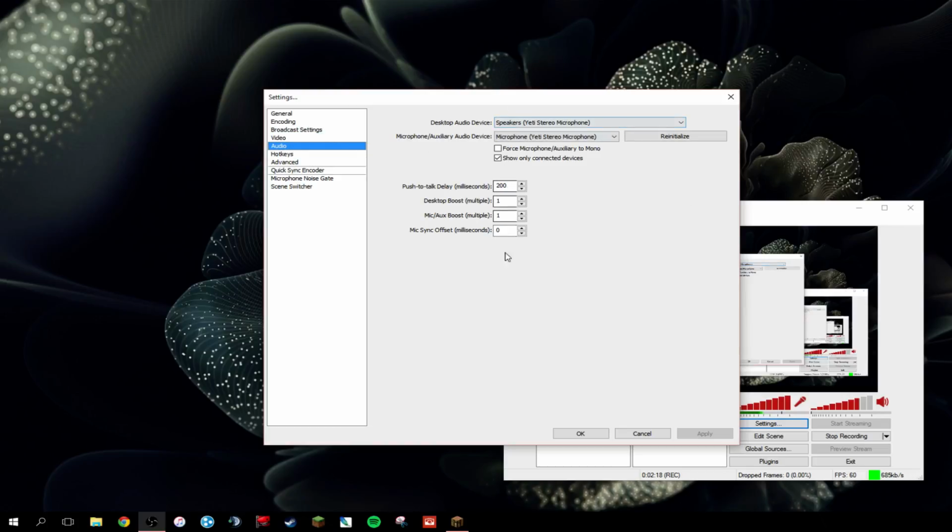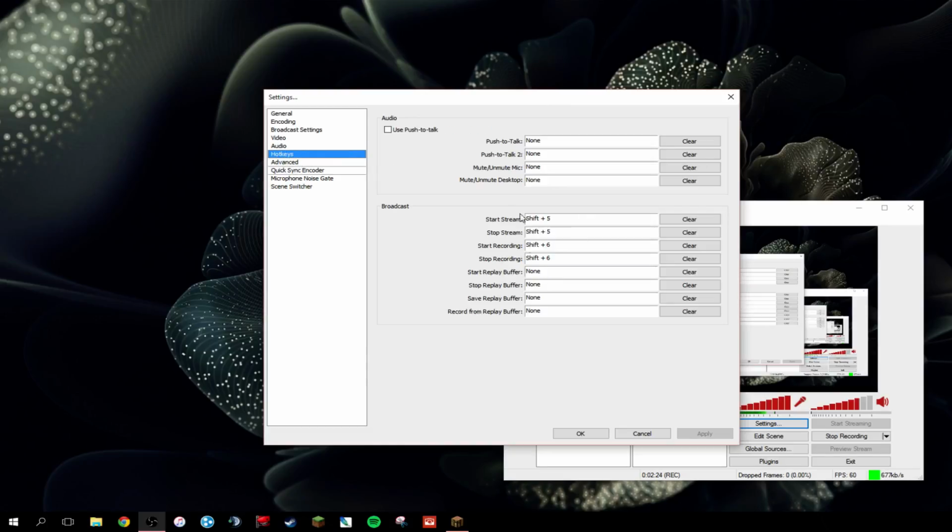Audio, not that important. I didn't mess with any of these things. These are just my speakers and headphones. Then hotkeys, you can set all those up. I would recommend to stop and start recording and to stop stream.